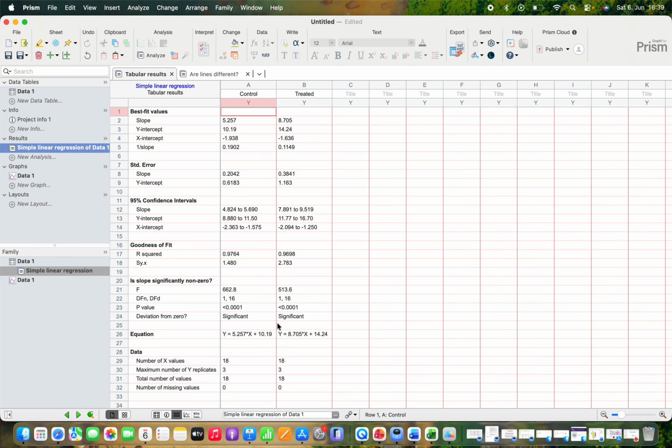That means our control and treated are significantly different from each other, and this equation is important. This is y equals mx plus c. Here the slope is 5.257, it's already explained here in the slope range, and the intercept is 10.19, so plus 10.19, which is explained here. So we need these two values.